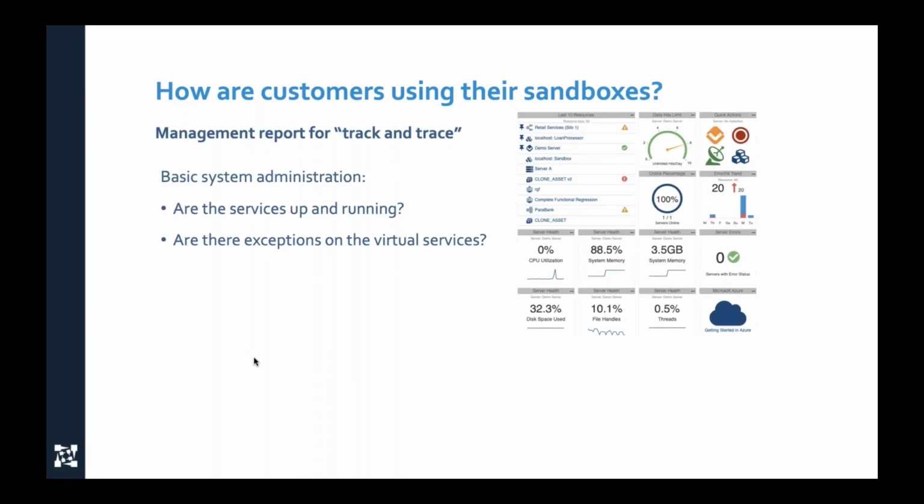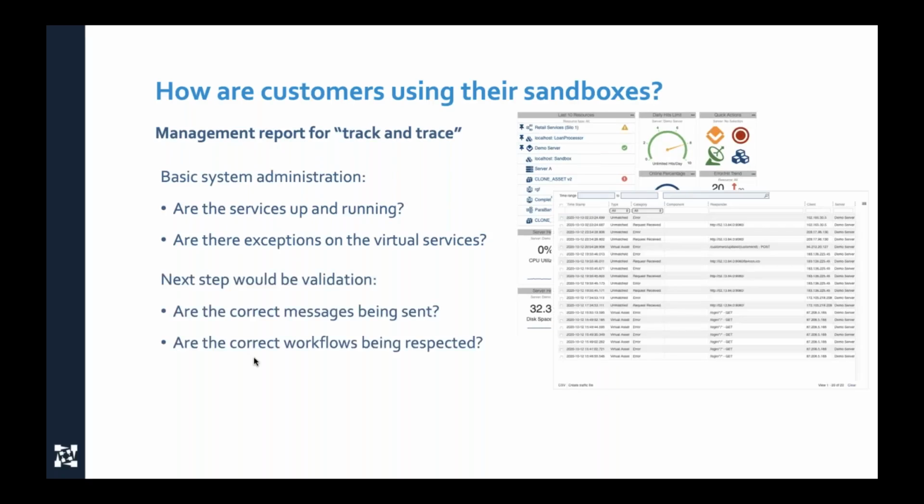Bob, of course, has to keep track of whether all the services are up and running, if there are no exceptions, if the server itself still has enough capacity, if it's not running out of memory or disk space. I would say basic, not basic as in not important, extremely important, but basic system administrative capabilities. And the next phase would be to see more of the usage of the sandbox environment.